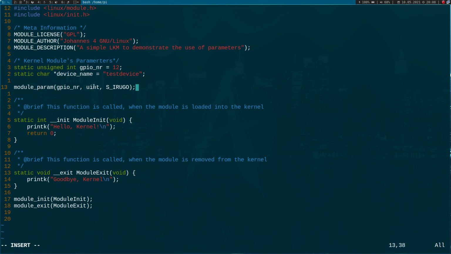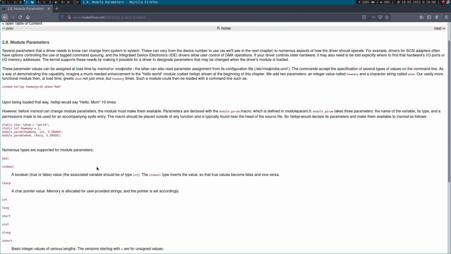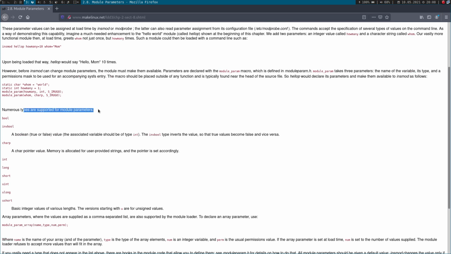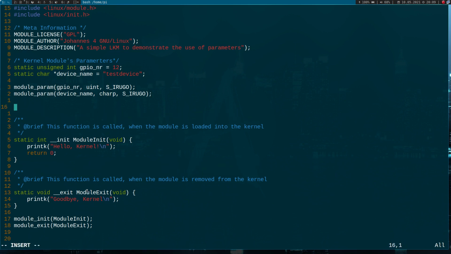But let's go back to this data type here. If you're interested in the various data types which are usable for Linux kernel module parameters, I will put this link in the description, because here you have a list of all the types which are supported for module parameters. And then I will copy this, and I will do the same for my device name. This could be the name of the device file we could create in this kernel module. And the type here is charp, which is char pointer, I believe, and which stands for a string.